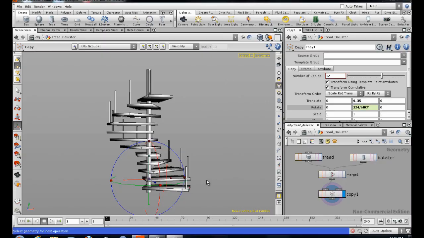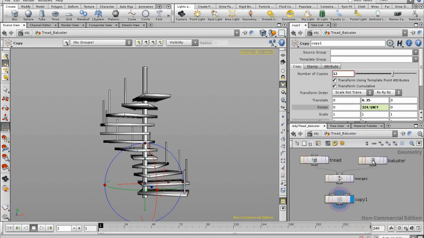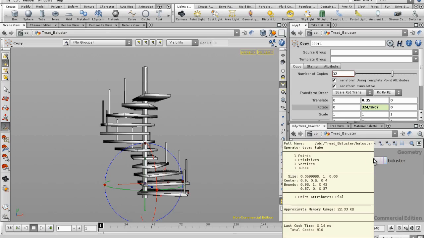Now the next thing we need here is a handrail for the staircase, of course. Now at this point I want to point out to you that Houdini certainly accepts multiple geometry types within any given file. That's no problem at all. Now at this point, of course, if you middle click on the tread here, you'll see that we have a polygonal surface, and if you middle click on the baluster, you'll see that we have a primitive type geometry.